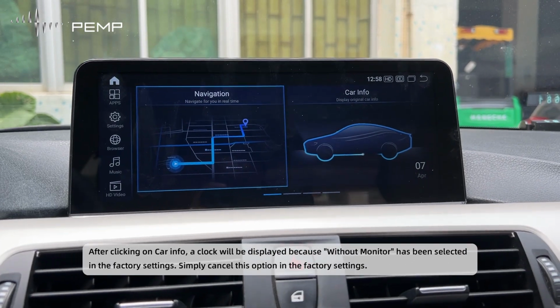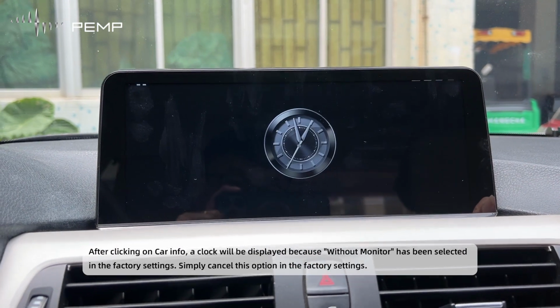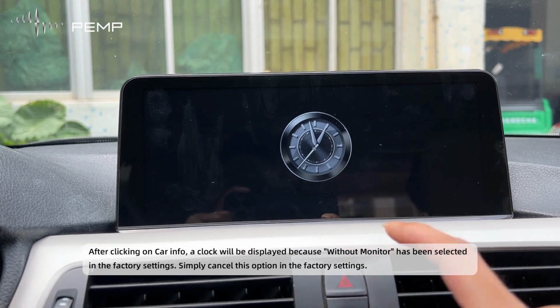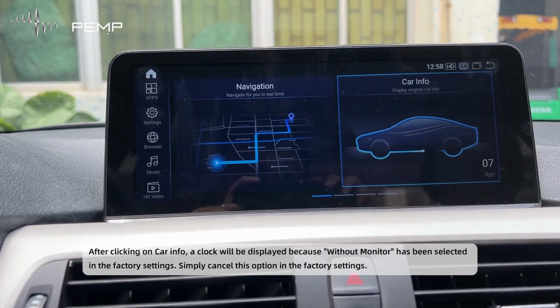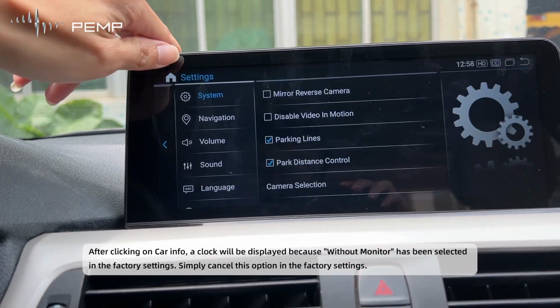After clicking on Car Info, a clock will be displayed. Because without monitor has been selected in the factory settings, simply cancel this option in the factory settings.